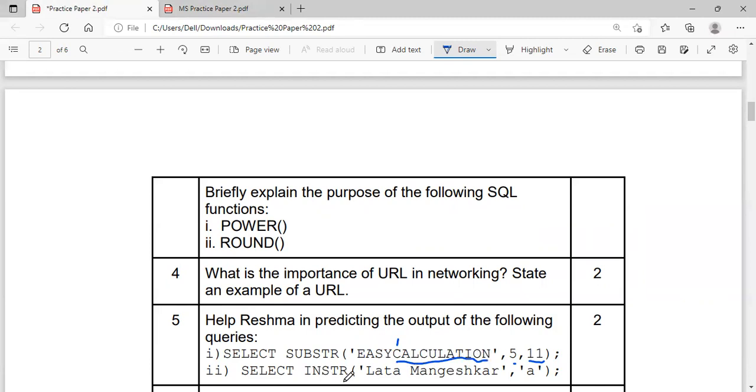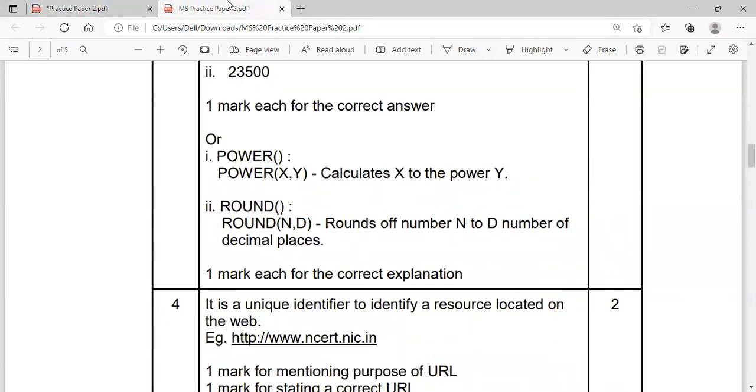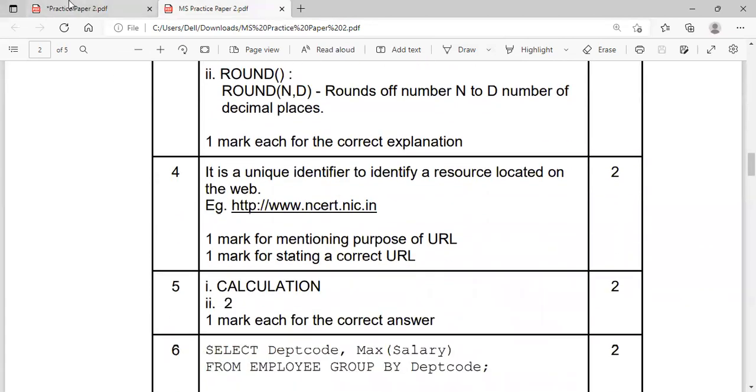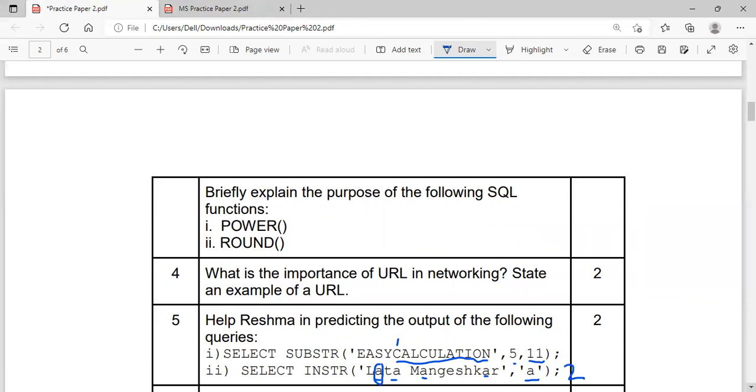Okay. INSTR means what? It will be returning the position of the first occurrence of the character. Character A, where is that first occurring? That position we will be getting. A is occurring over here, here, and here, and here, isn't it? So first occurrence is in this position. That is 1, 2. The output will be 2. So first one is calculation, second one is 2. So you got it. Now question number 6.